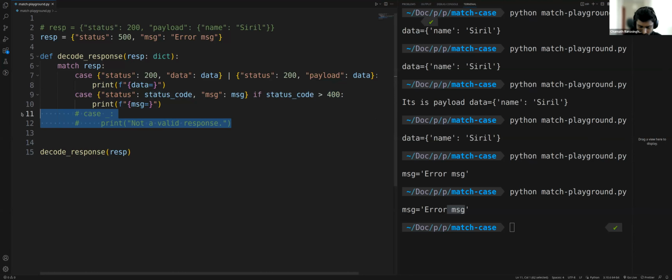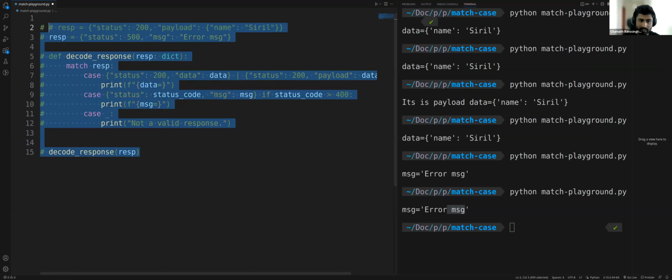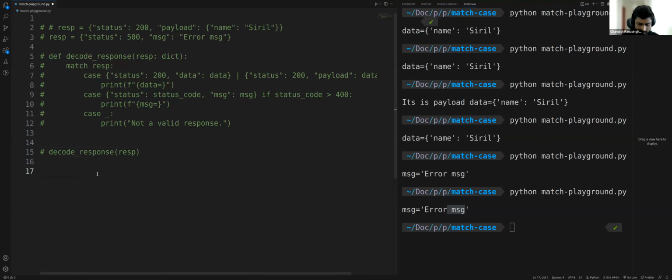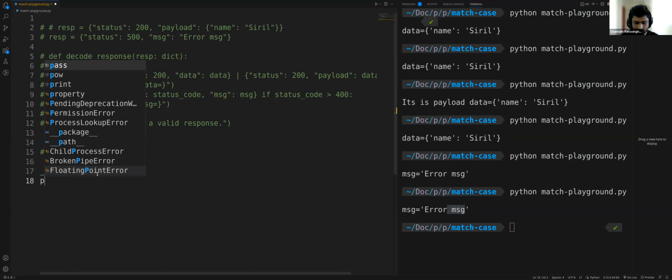At last, we have a very specific notation here. In normal Python, this underscore we can use for variable names, like this, without any issue.